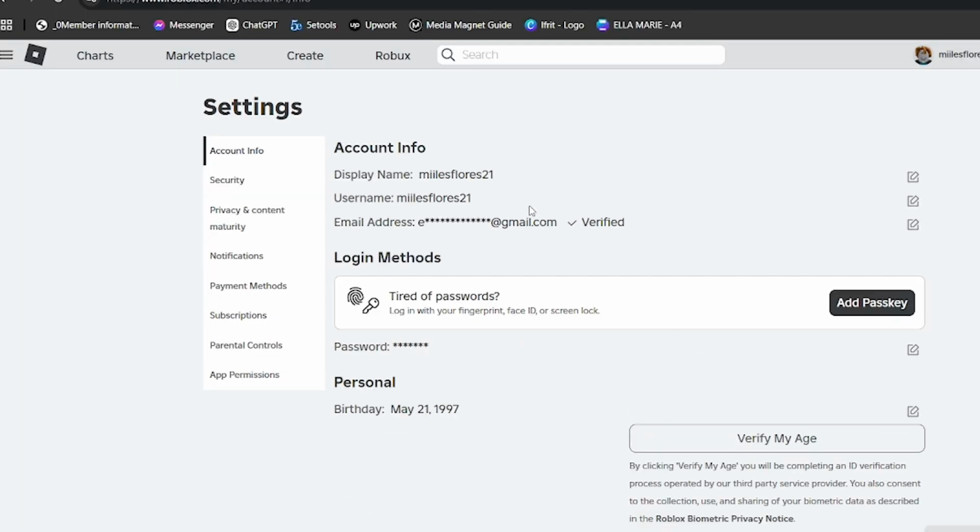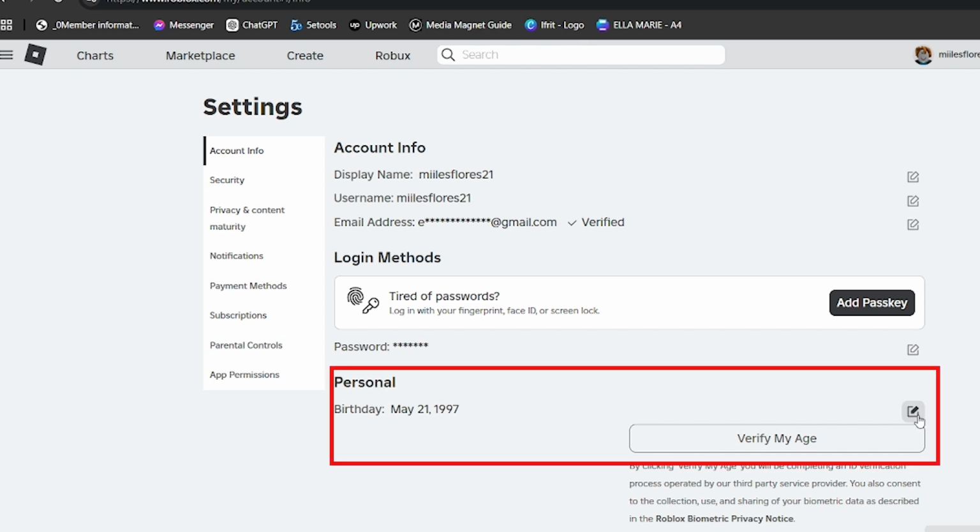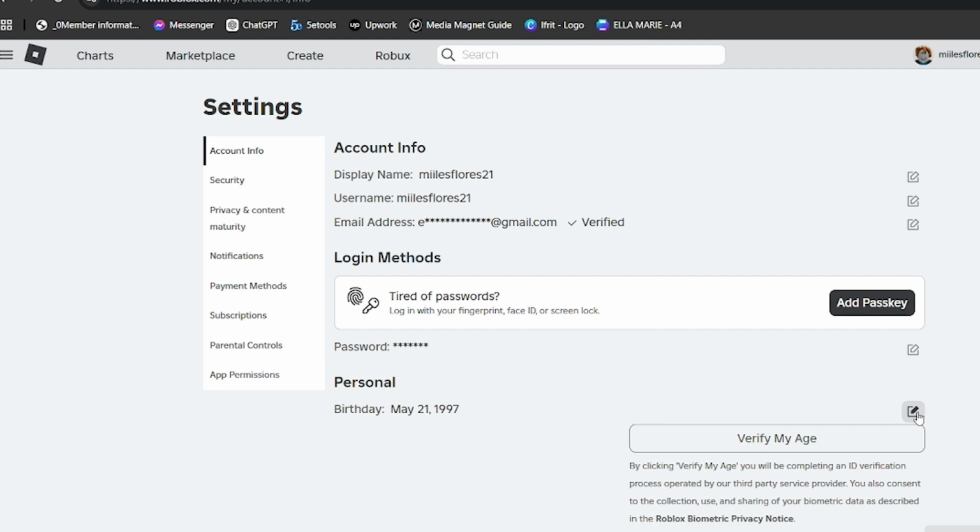In the Settings section, you'll find a list of tabs. Look for the Personal tab, and there will be an Edit icon right above the Verify My Age button. Click on this Edit icon to make changes.